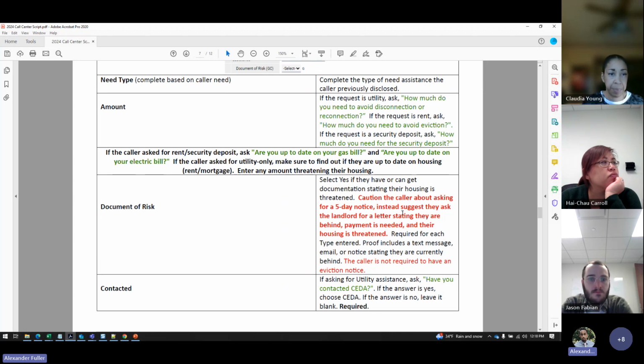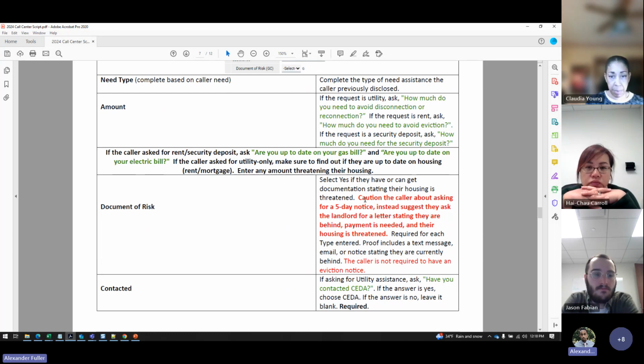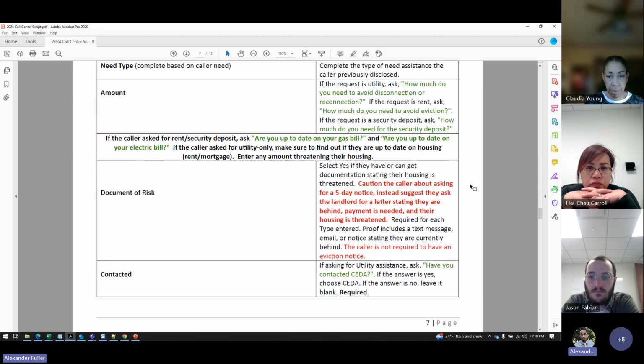One thing I do want to highlight is the documentation of risk. One thing that was highlighted in the previous script is that for clients that are behind on rent, it's cautioned not to suggest to the caller that they ask for a 5-day notice to support the documentation piece of this, and instead just get a letter stating that they're behind on however many payments. This just doesn't encourage the client process to begin sooner than it needs to.